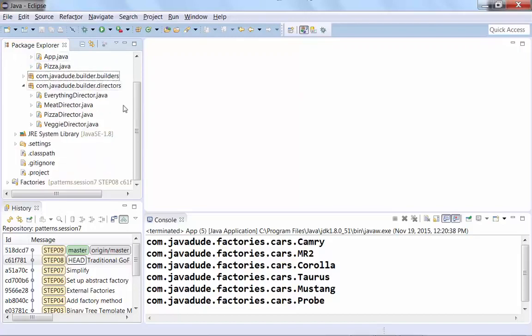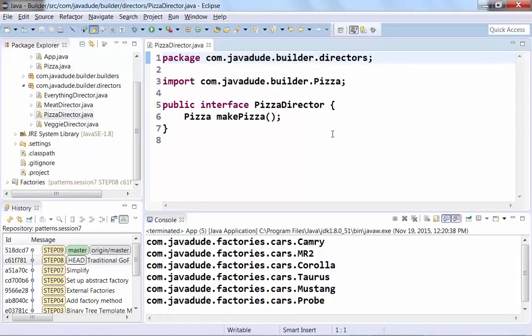Now for our director, we're going to define a pizza director. And he just has one method, make pizza. So somebody can say, hey, pizza director, make pizza. And we're going to use the pizza director to build our specialty pizzas. So like our meat lovers pizza, our veggie pizza, our everything pizza. Think of those as the builder, as the director. He's orchestrating what to put on the pizza.